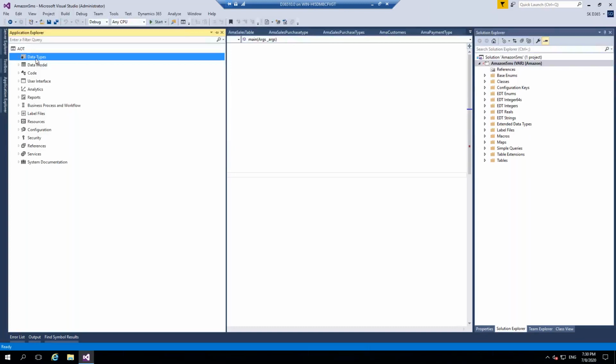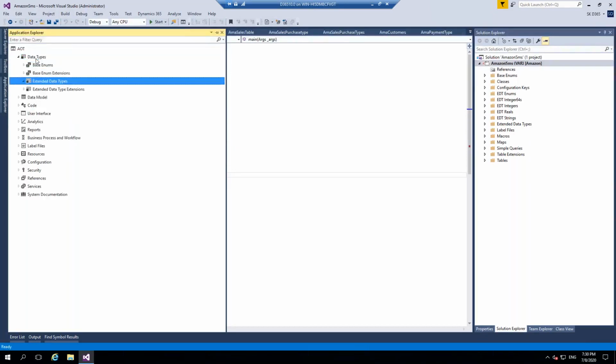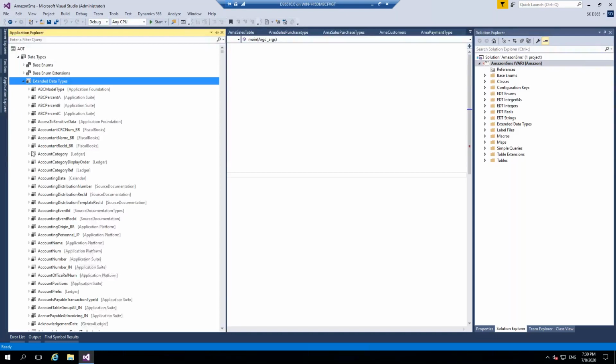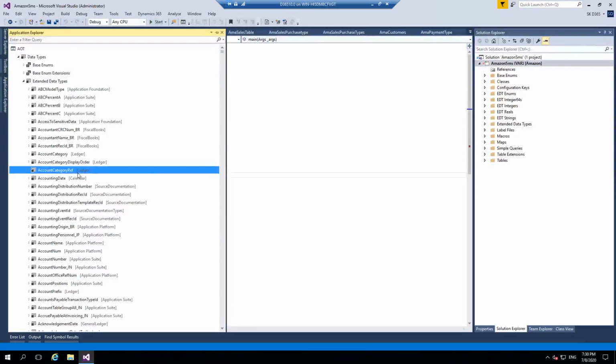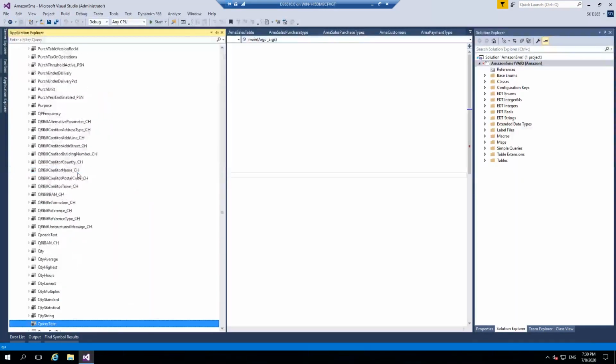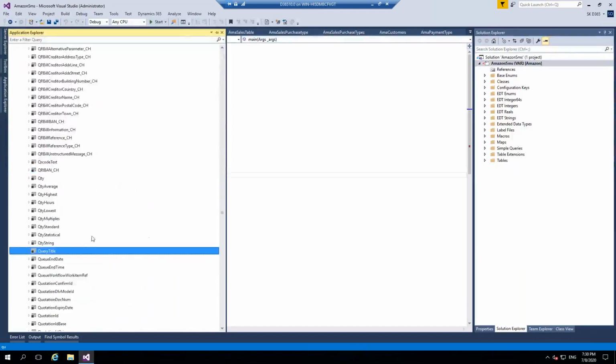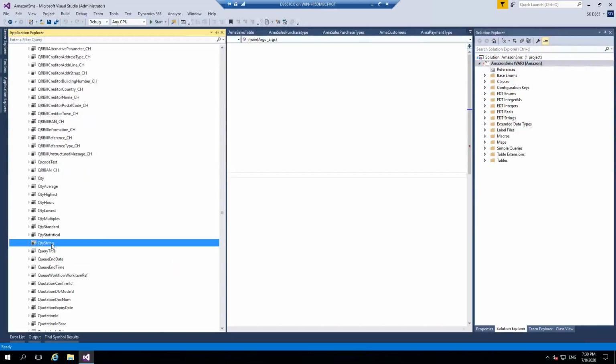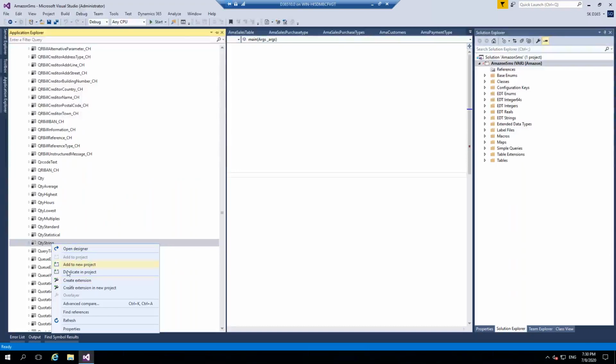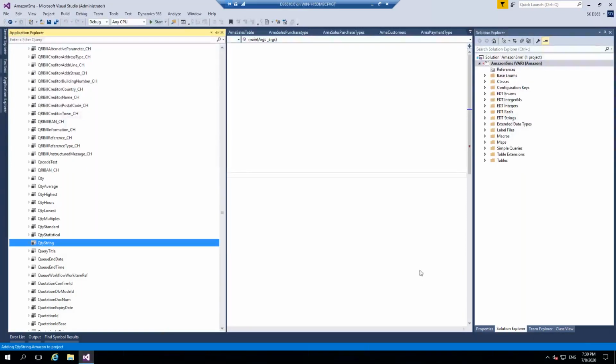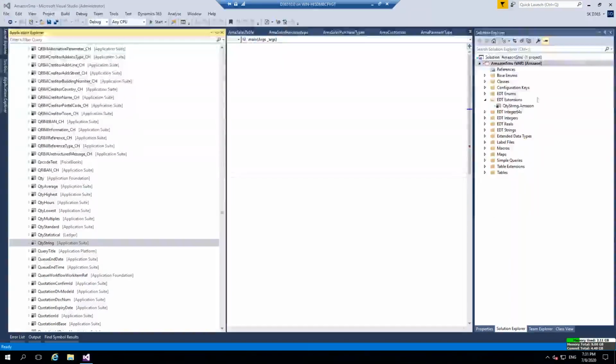For example, if I go to data types, you can see extended data types. In these extended data types, sometimes you will have a requirement to create an EDT extension. For example, let's take the example of a commodity string. If you right click, you will have an option called create extension. Click on this create extension and it will simply create an EDT extension. This is very simple.